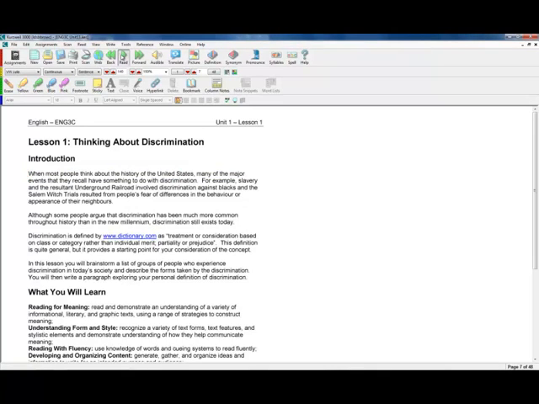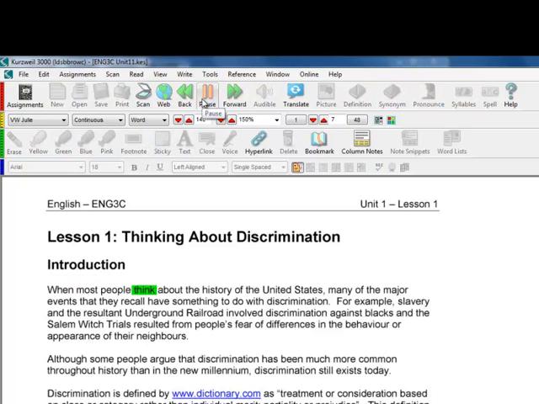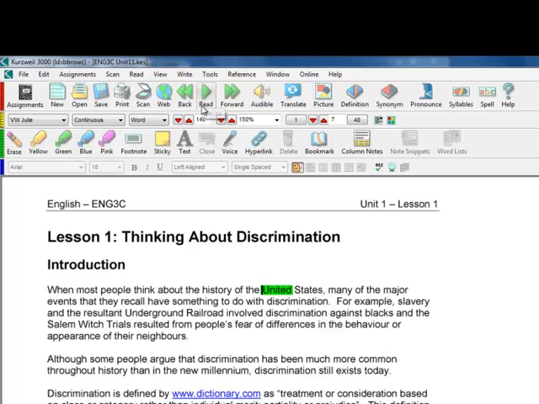When I click read, you can see that Kurzweil highlights the sentence being read in yellow and the word being read in green. To change this, go to the yellow toolbar and click on the drop-down menu that currently says Sentence. You can change how Kurzweil highlights what is being read. Try clicking on Word, then click on Read. Click Pause. You can see that Kurzweil is now only highlighting the word that's being read.